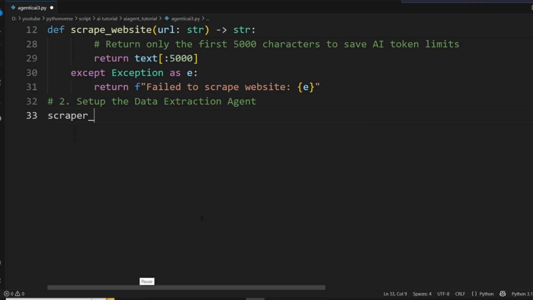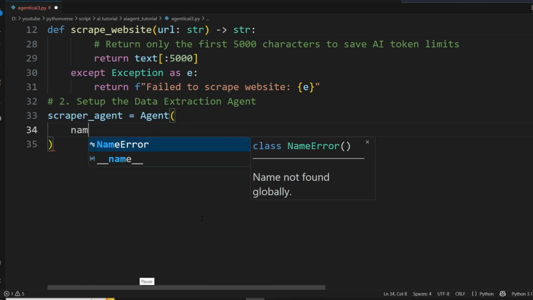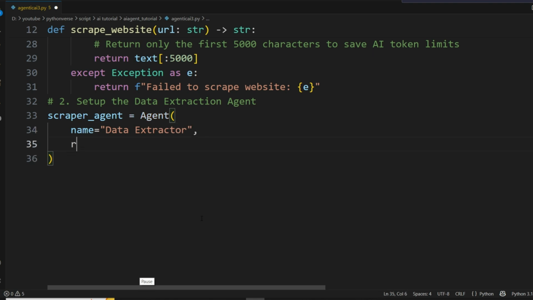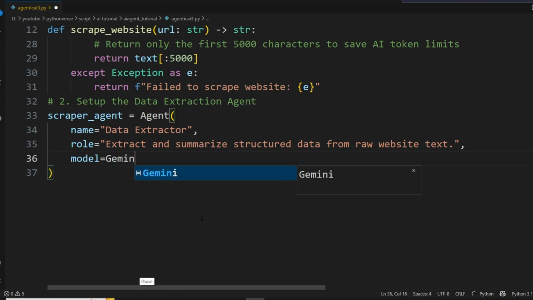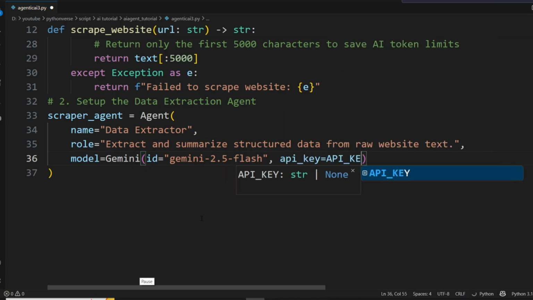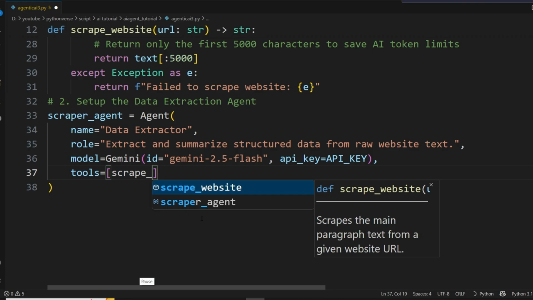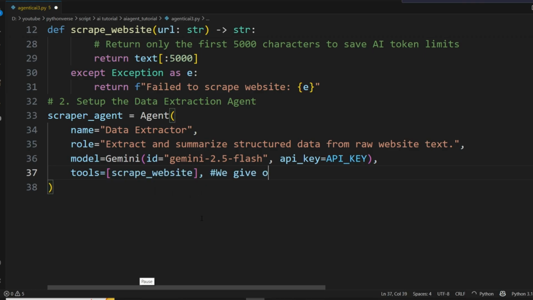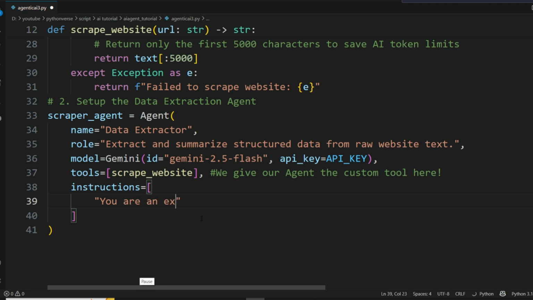Let's create our AI agent. Then we connect this tool to our Gemini powered agent and instruct it to extract the top insights in bullet points. Simple. This agent has the brain and the tool gives it power.